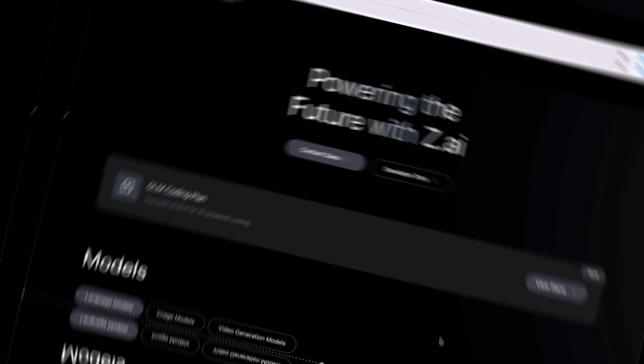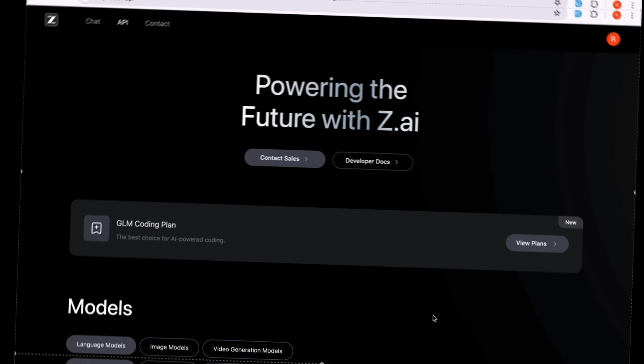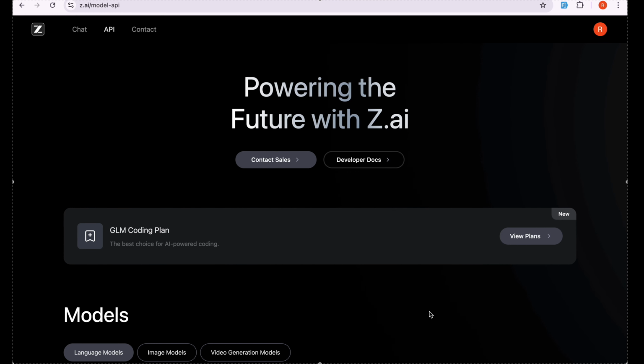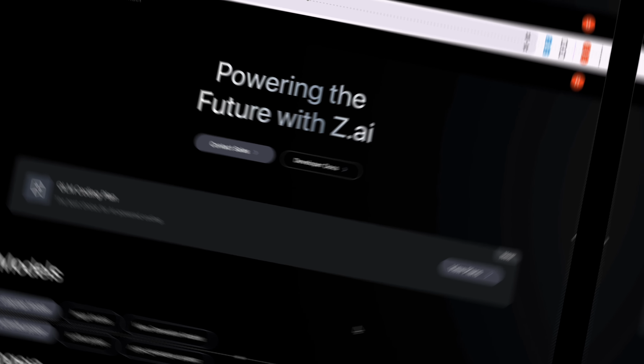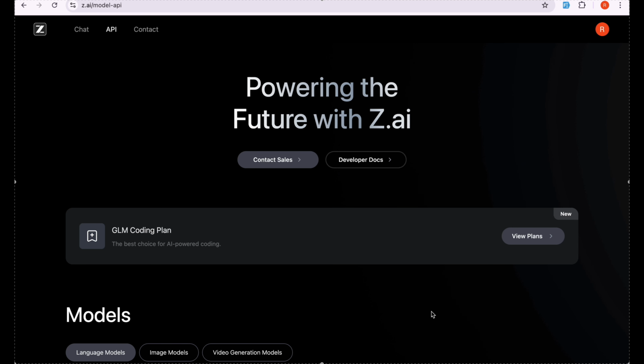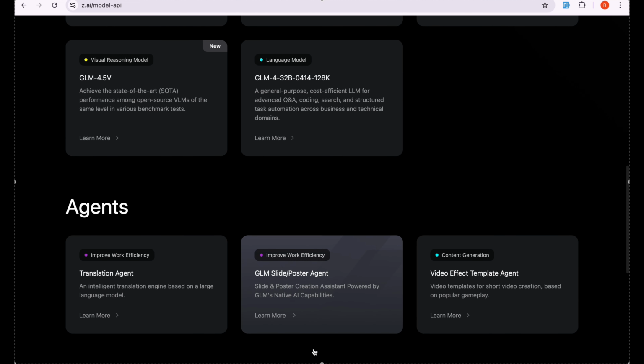Hello guys, in today's video we are going to see another AI tool, and let's get started from the intro. In this video we will see Z.ai. Basically, Z.ai is a cutting-edge AI platform that is changing the way we interact with technology. From coding to reasoning and creative content, Z.ai tools are designed for developers, businesses, and AI enthusiasts alike. Let's dive in.